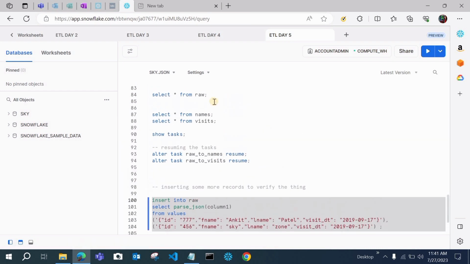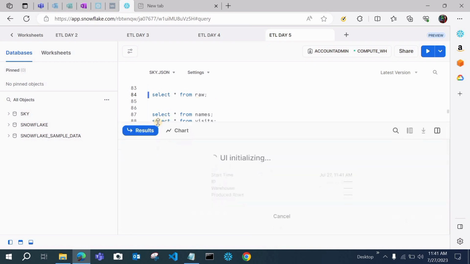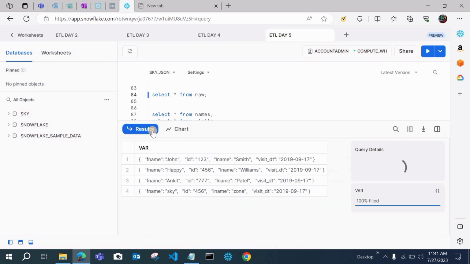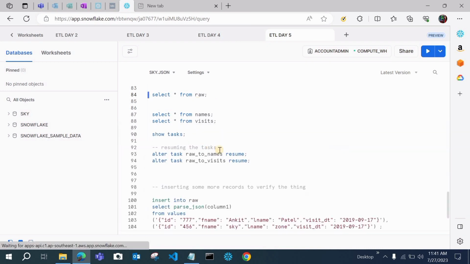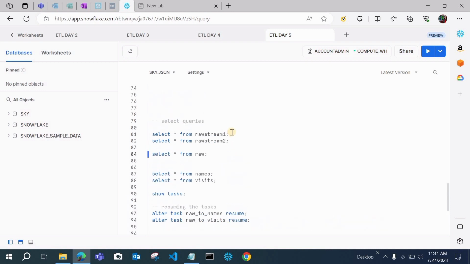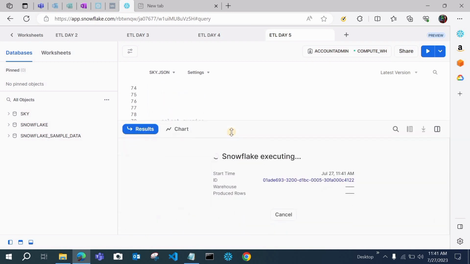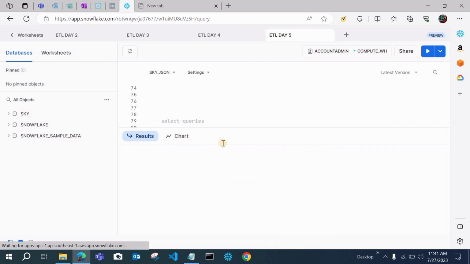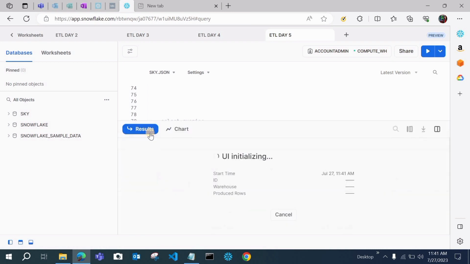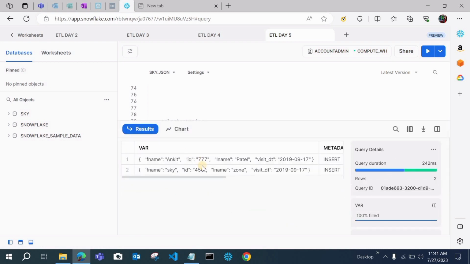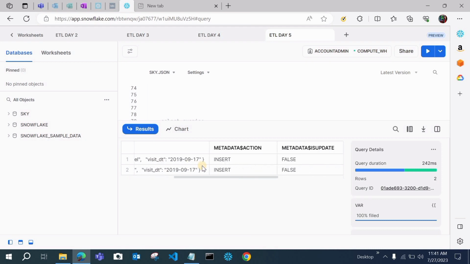And let's check the data in the raw table. You can see in the raw table we got all of the data. And let's check the data in the stream, whatever the stream has captured. Raw stream 1 has not captured anything. Raw stream 2 has captured this, Ankit and Sky. You can see insert.